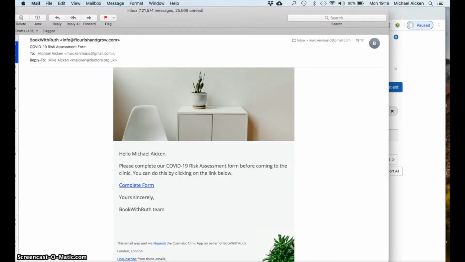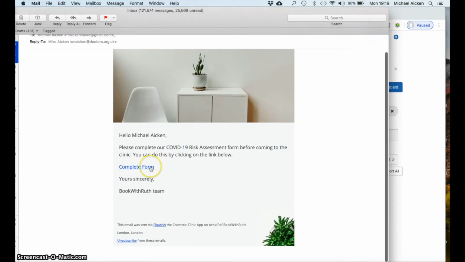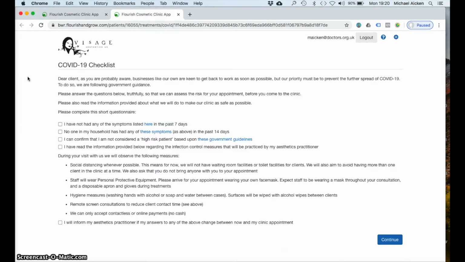So I've clicked into this email here. You can see it comes from the name of the clinic. It says COVID risk assessment form. It's the same text and the same template that we just saw before. It has a link to the form. I'll click on that. Okay, so here's the COVID-19 checklist. I'll let you pause now and read through this whole thing rather than me reading it all out to you.